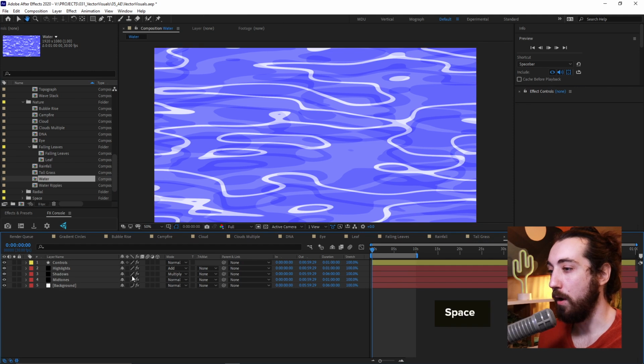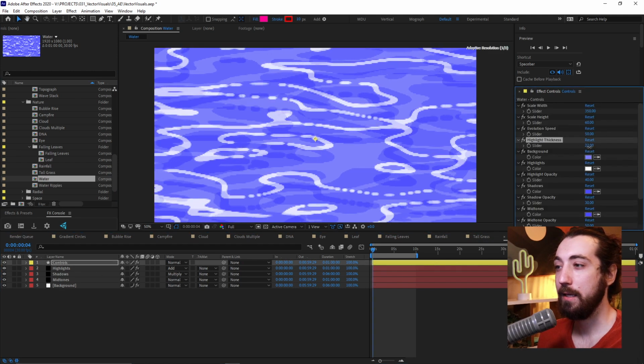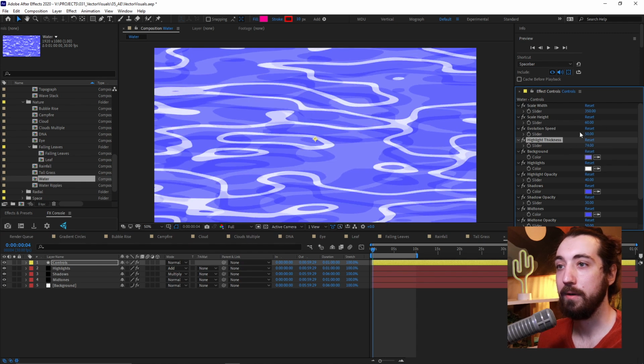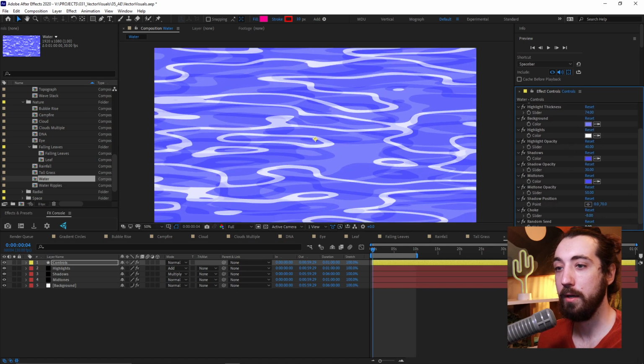We have some water here. We have control over the highlights thickness, all the variation between the different levels of the water, and you can change the plane that you see the water on.